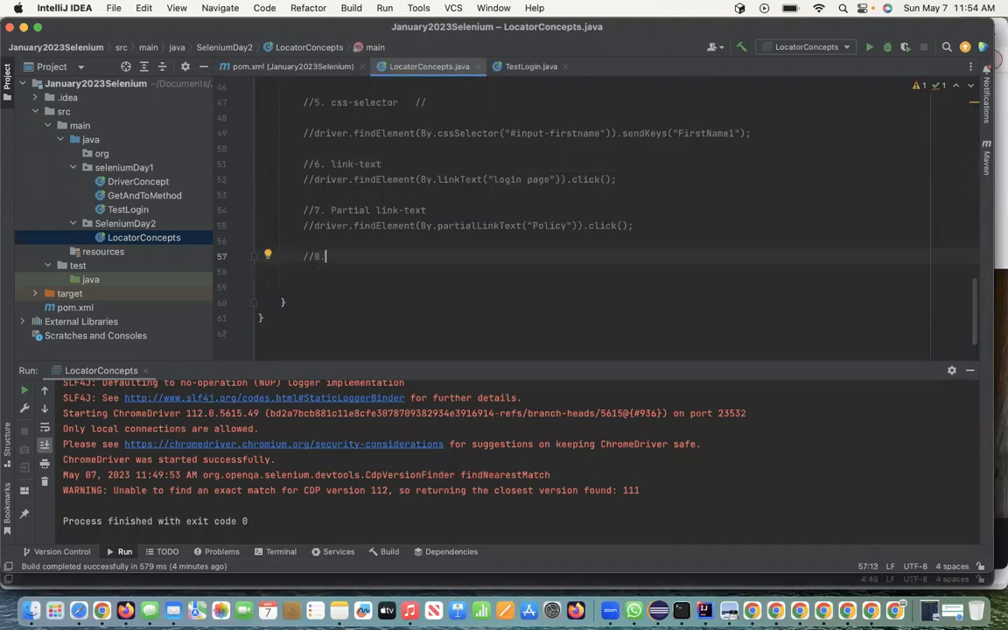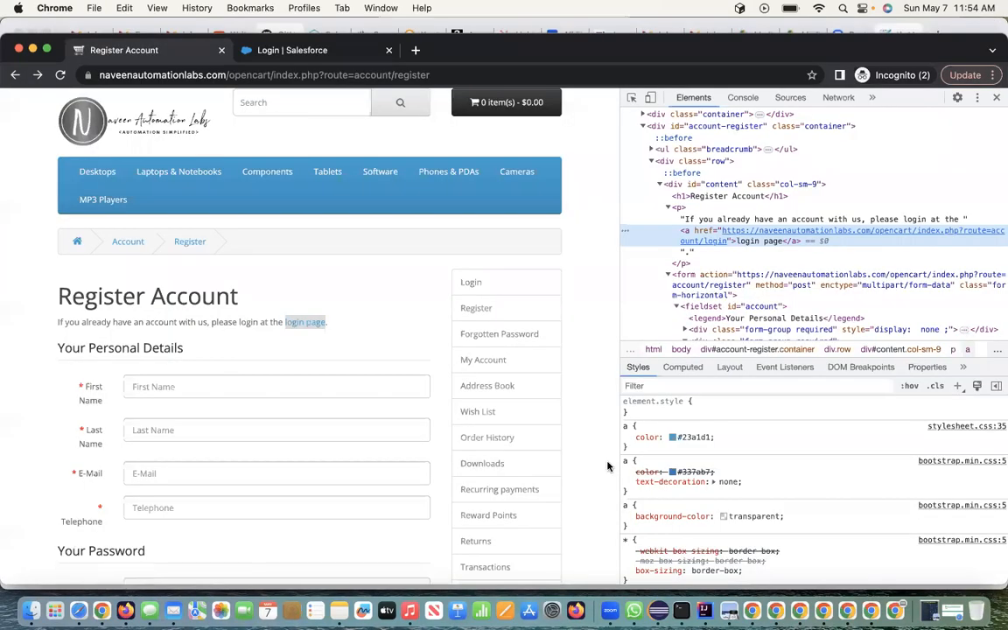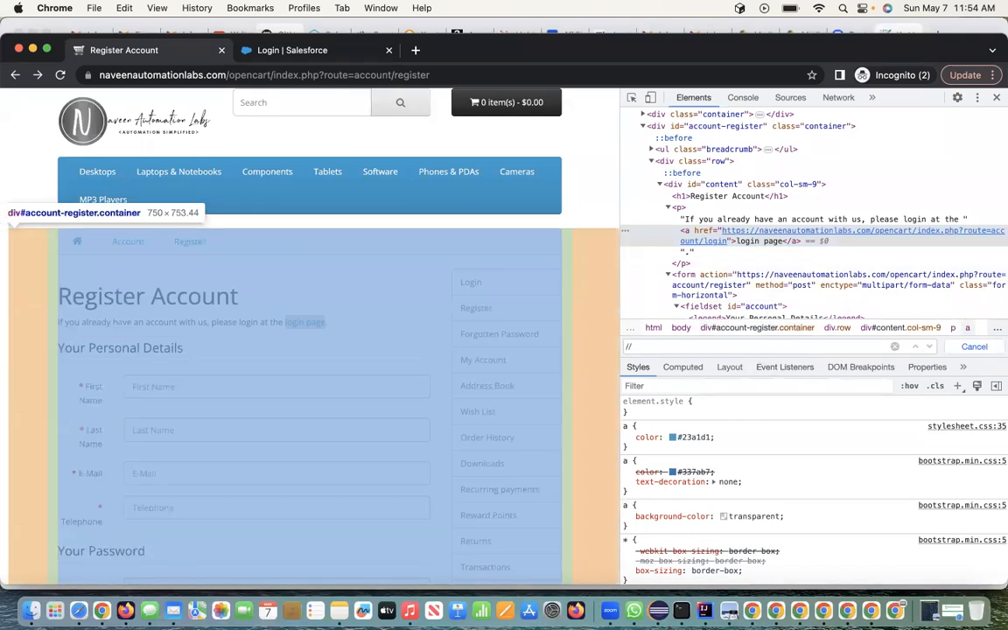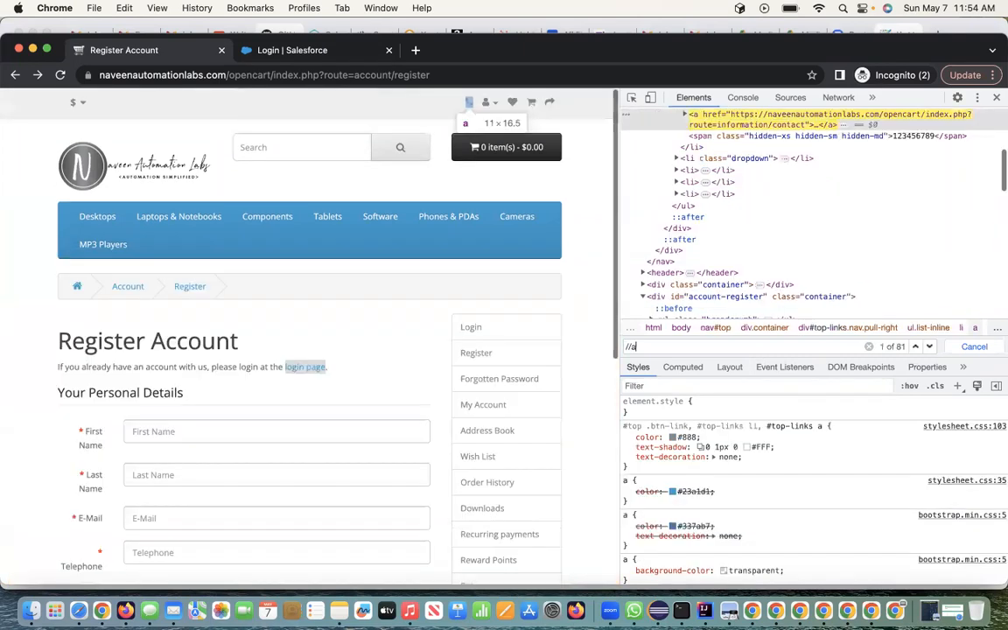So tag name, actually sometimes tag name will not be used for your test cases, because tag name is a very common one, right? Under the tag name you may have multiple web elements. So this is sometimes very important, because for example, if you go to this, Control Command F and just type tag name as A, you see that this is 81.